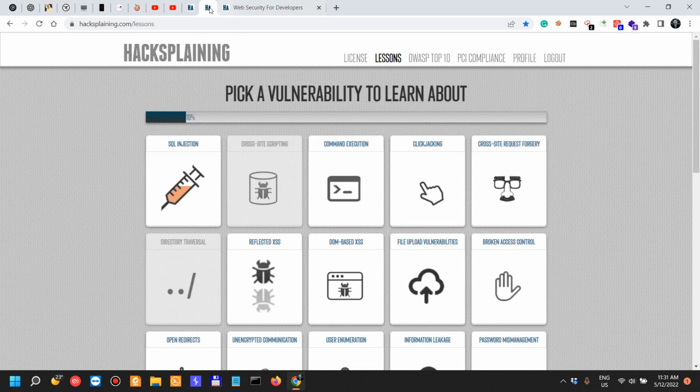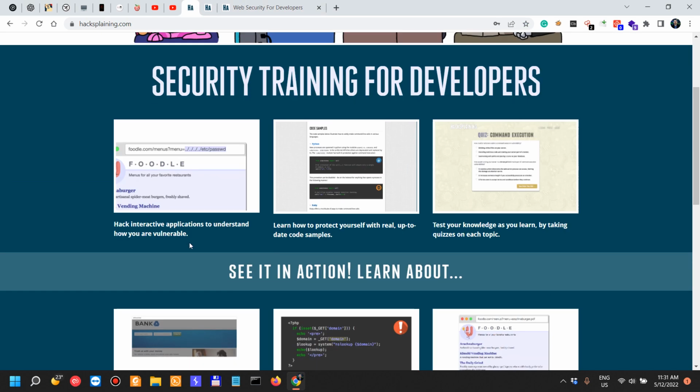So Hacksplaining, as we've seen, is security training for developers. One of the major reasons that I decided to do this is because of the word interactive. I love the word interactive, and I love being able to do everything in the browser in an interactive way. And this is what Hacksplaining is all about: learn how to protect yourself with real, up-to-date code samples.